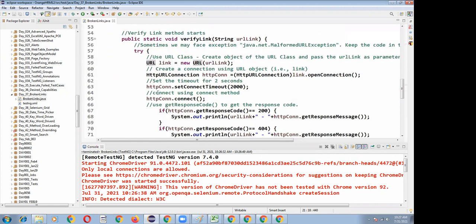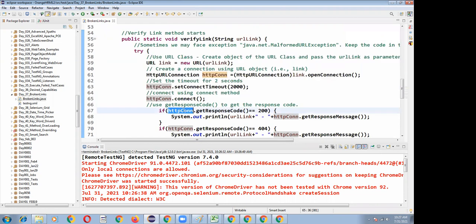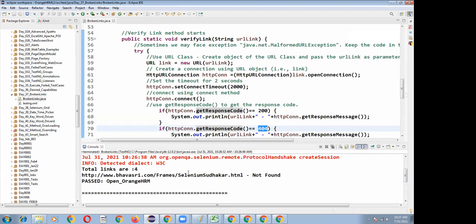To create the HTTP connection, we are writing these 4 steps. And HTTP connection dot get response code equal to 200 or 400. If it is 400, it is printed in the console, so that I can come to know which hyperlink is a broken link. So that's it on the summary.